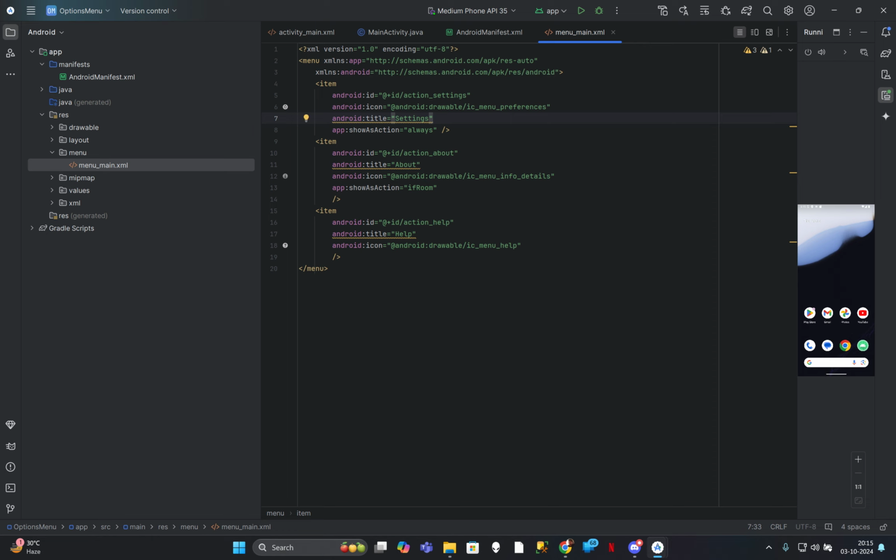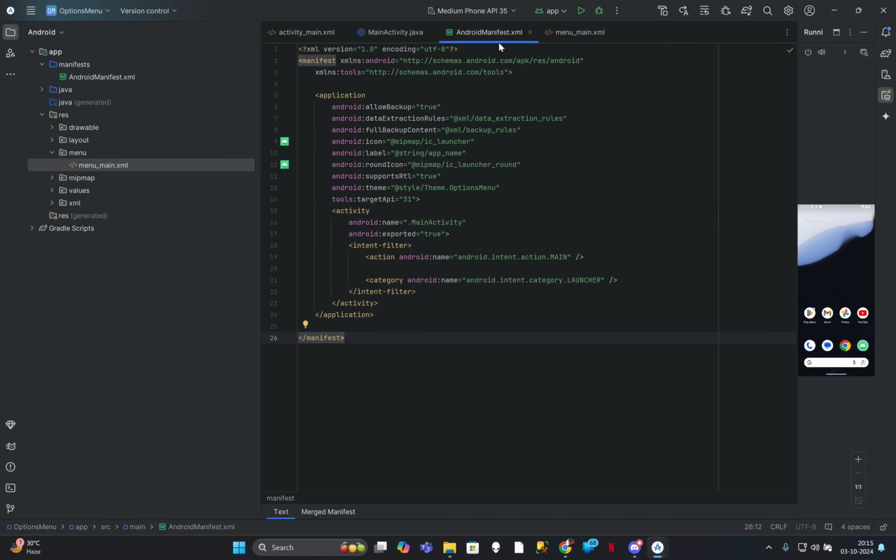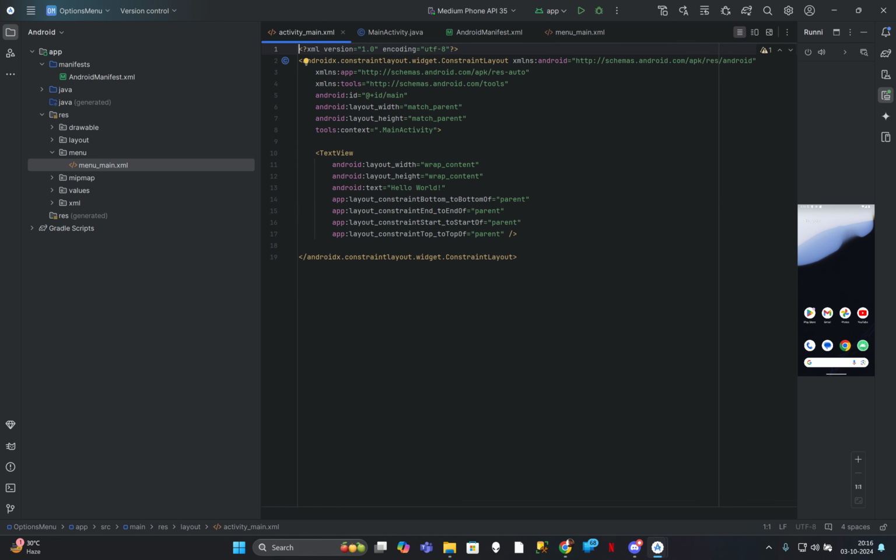Show as action is not required for the context menu, so I'm just going to take this out. So I have added some items over here along with their respective icons. Then I have made a change in the manifest file. I had made a change for the options menu. Right now it's not required, as how your theme is, your context menu is going to work. In activity main, I have made no change.